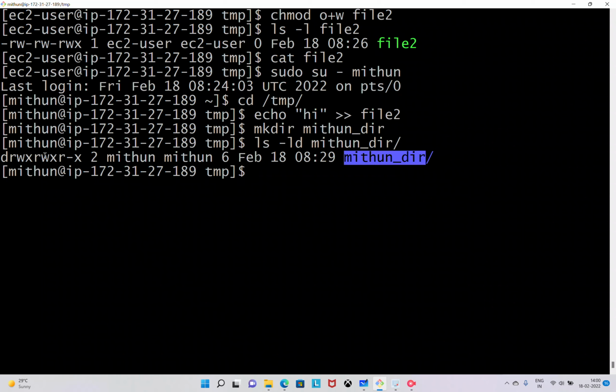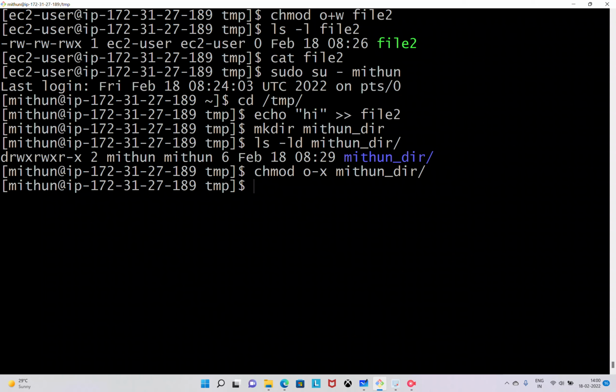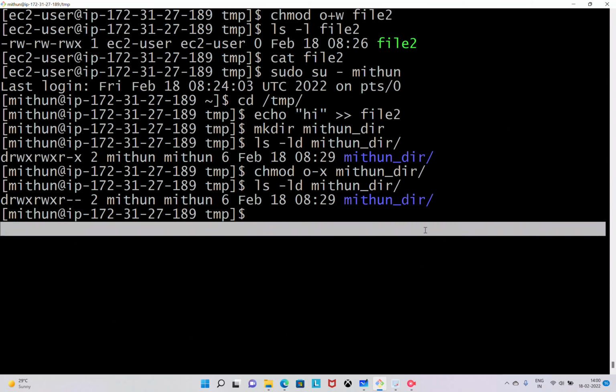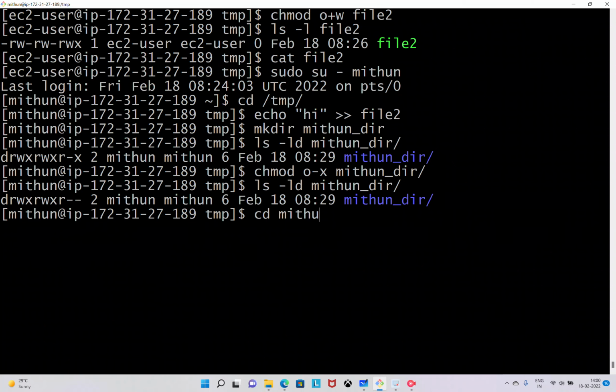I will show you now. I will remove the execute permission for others. See here, for others there is only read and execute permission, so I will remove the execute permission. So chmod, others minus x. Now there is only read, it will not work, because even though there is read, you need execute permission to enter into the directory.